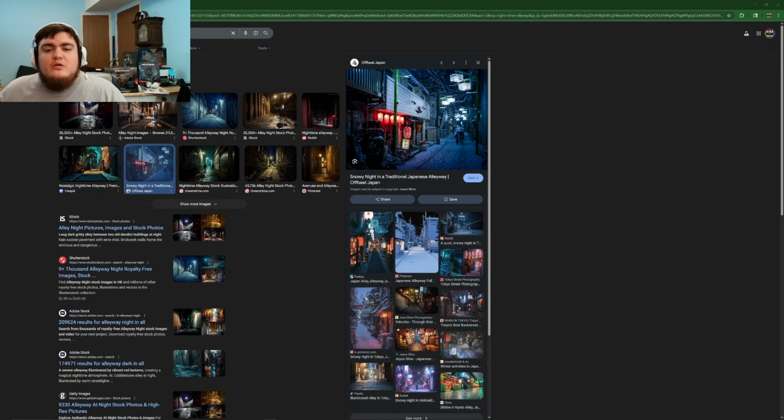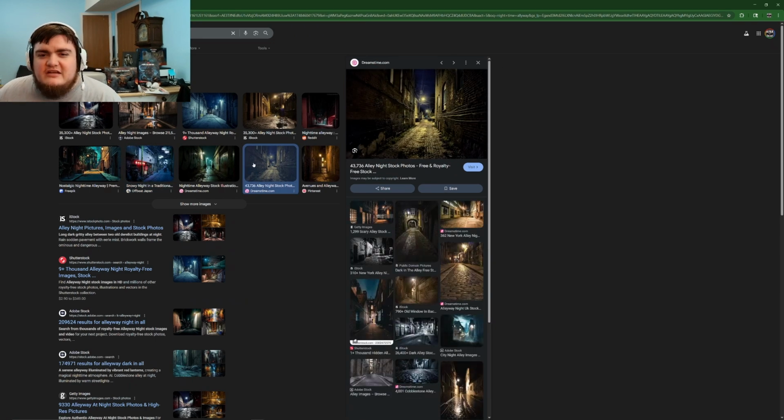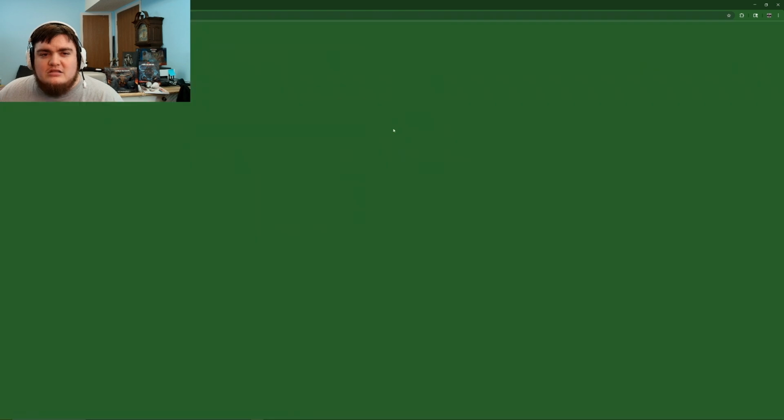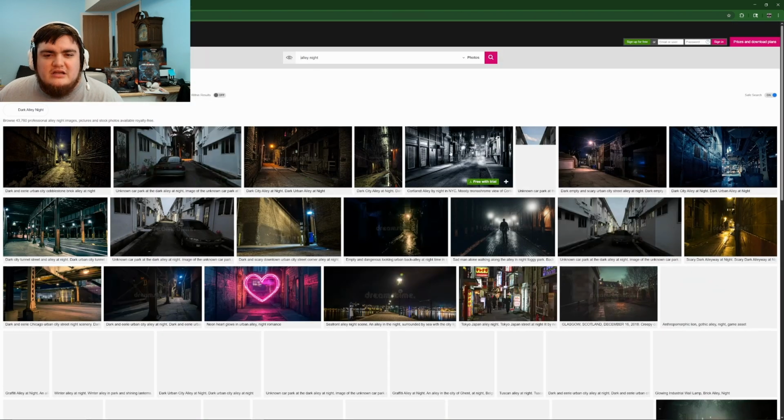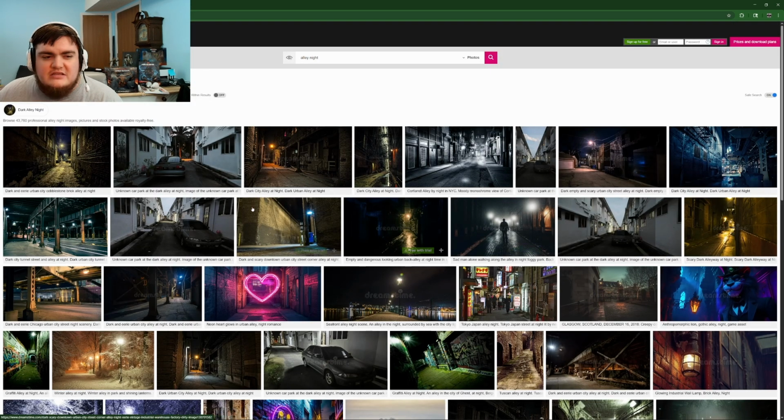Hello everyone. Today I wanted to go over how to practice environment design. So I wanted to do an alleyway scene. What we're going to do is take a look at a few references. So go in here, here's some references of alleys.